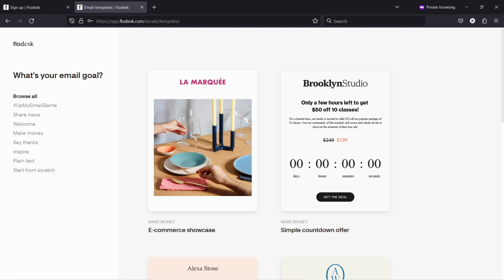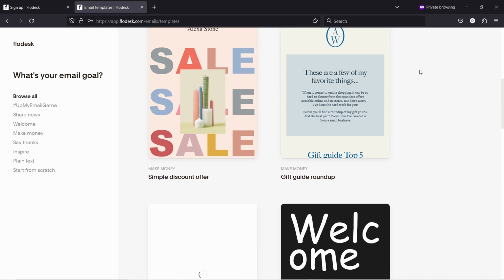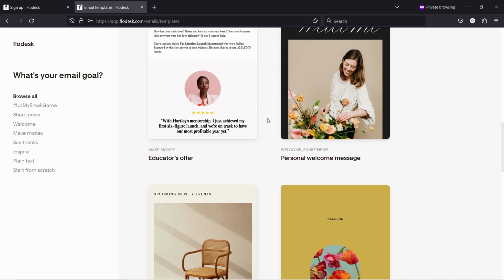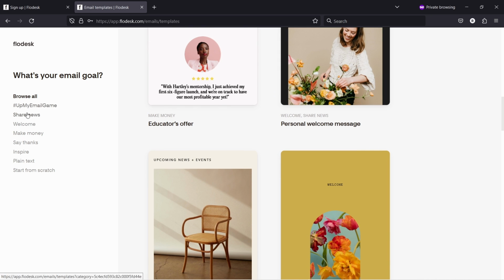And I think what's unique about Flodesk is the type of templates they have. The emails and the forms have such a different styling than the other tools I've used so far. Really, you can go through them, or you can also use the filters here on the left to filter out by certain categories.